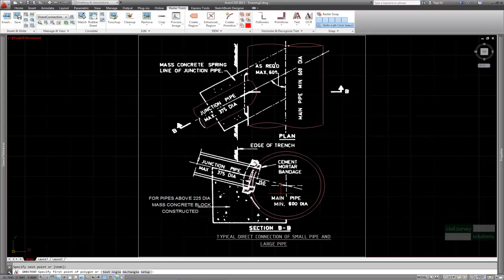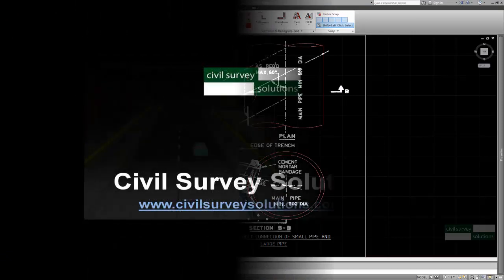That ends this quick session on vector and text recognition using AutoCAD Raster Design.